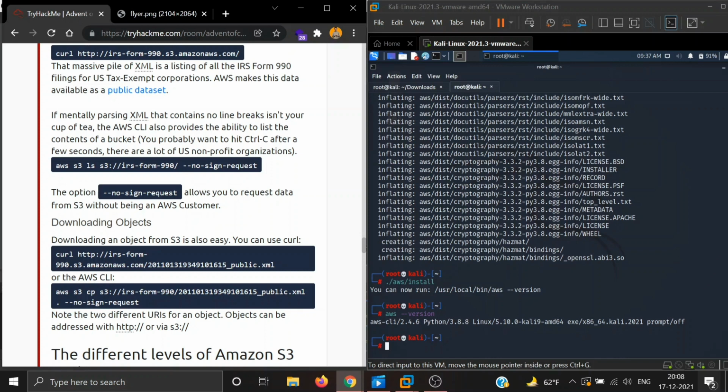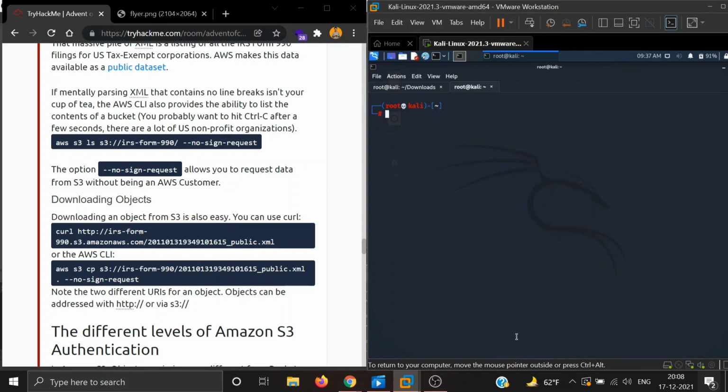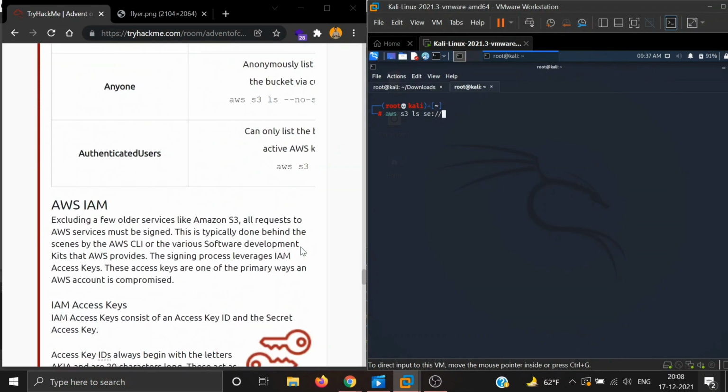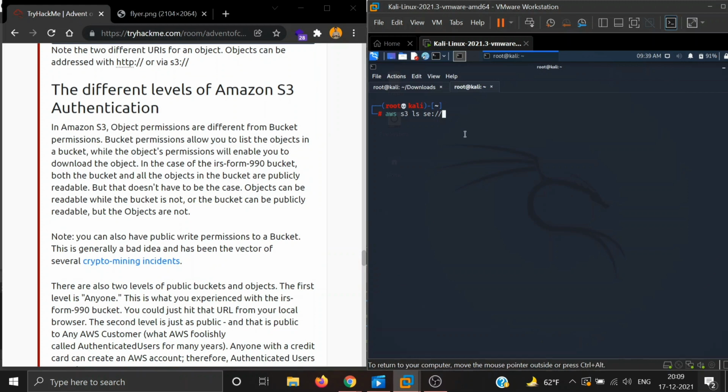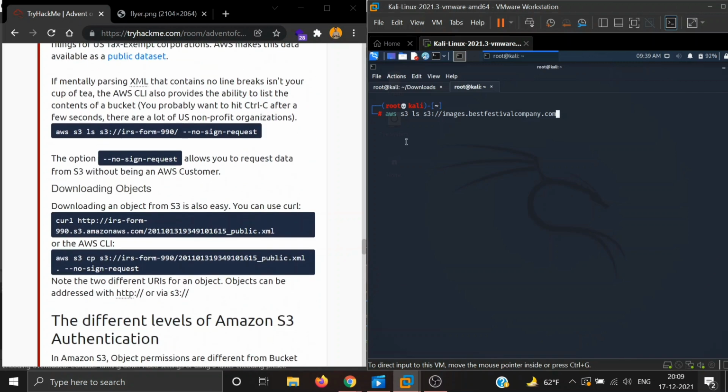So aws s3 ls s3://, followed by the bucket name, then --no-sign-request. Now what is no-sign-request? This option allows you to request data from S3 without being an AWS customer. So you don't have any access to AWS, but still you can access the contents of the bucket. Okay, let's try that. Let's clear this. So aws, then s3, then ls, then the name of the bucket we just discovered from that image, then --no-sign-request. Let's wait for the result.